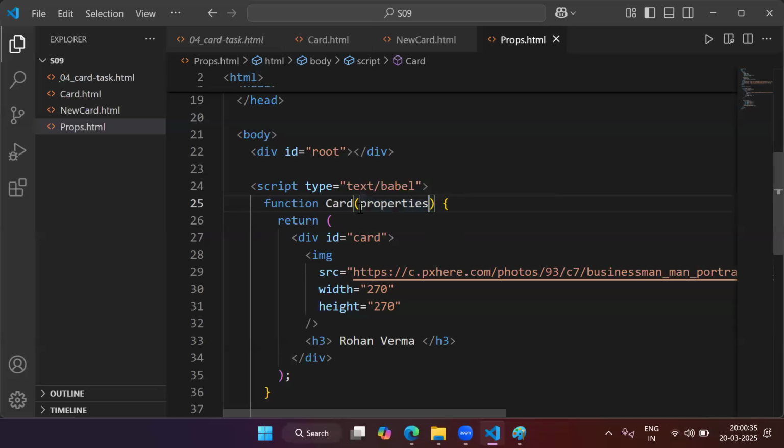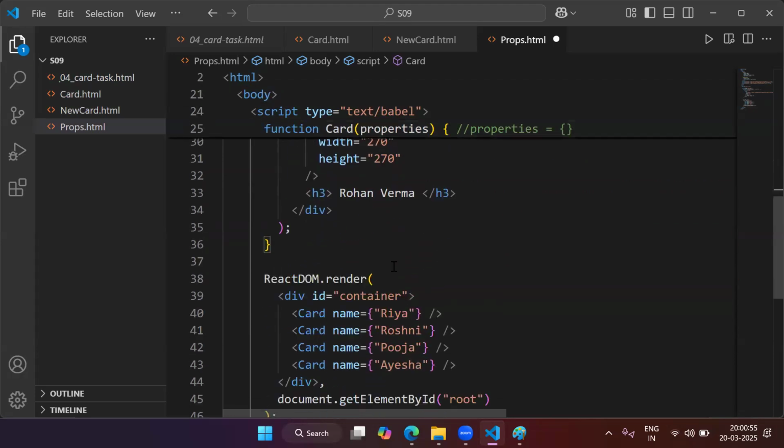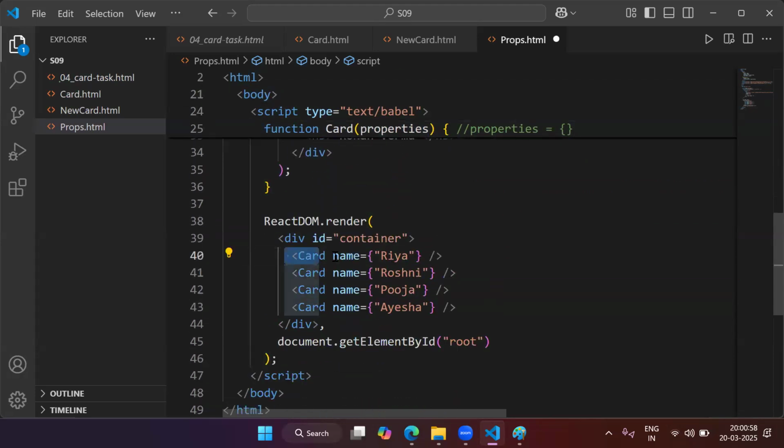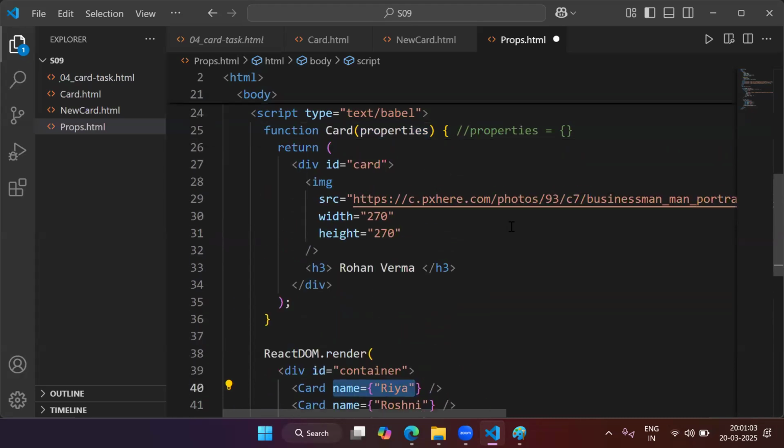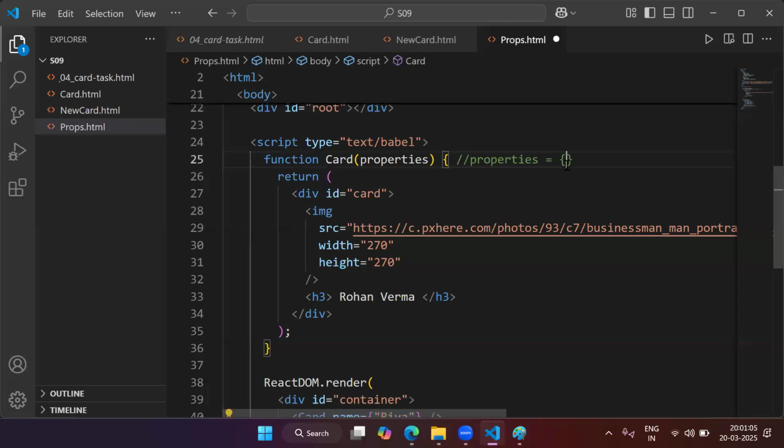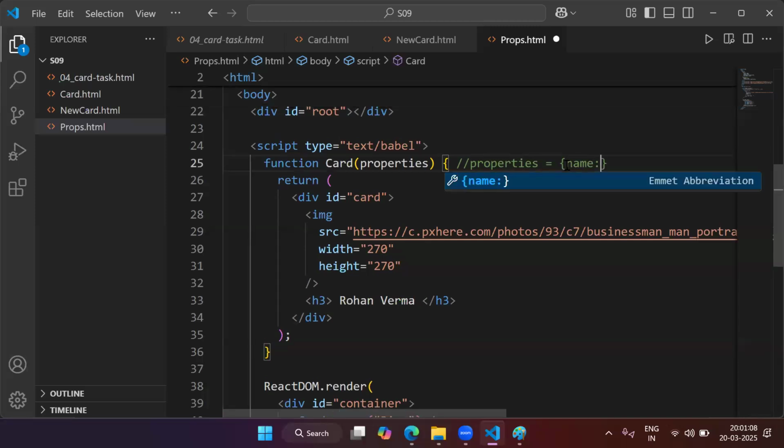Now internally, these properties will be treated as an object by React. So in your functional component, the first parameter is always object type. It means internally, properties is one object. And here we are passing an attribute, right? While calling our function, this attribute will go and get stored inside this object as a property.